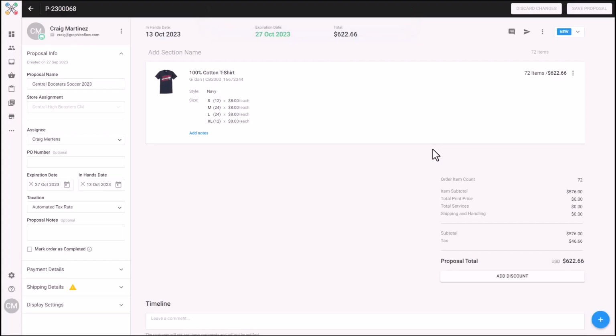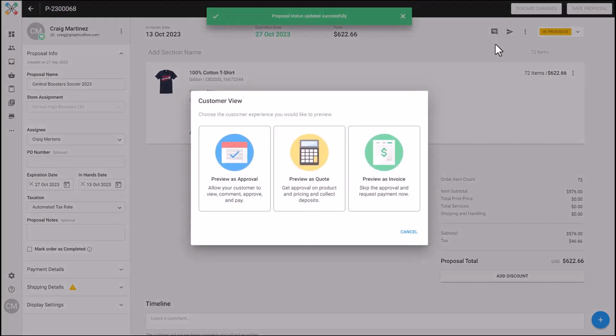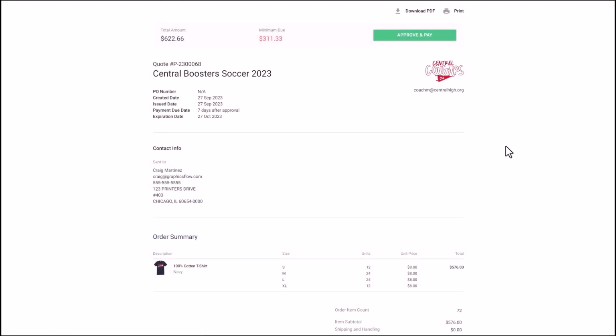To send the proposal to the customer, I can click on the Send Proposal button. This will send out an automated email that I can customize. We'll also change the proposal status to In Progress. I can view what the customer will see by clicking on Customer View. I can preview it as a quote or an invoice. This is a pretty standard quote with all the details of the proposal. I can also download a PDF and attach a PDF to an email.